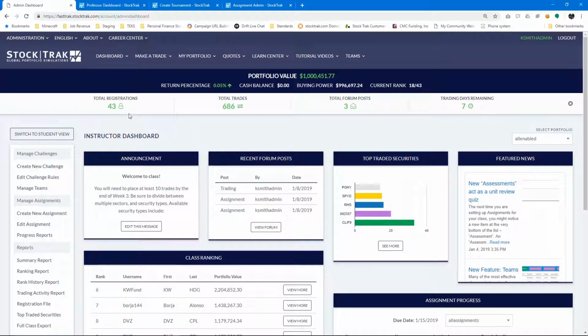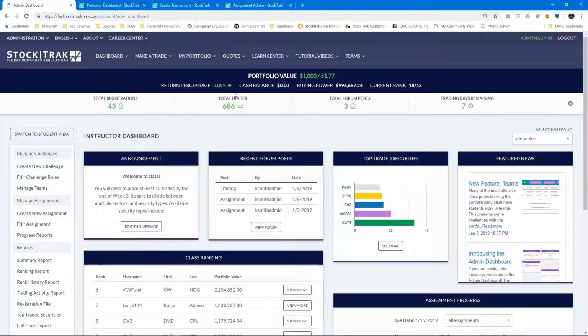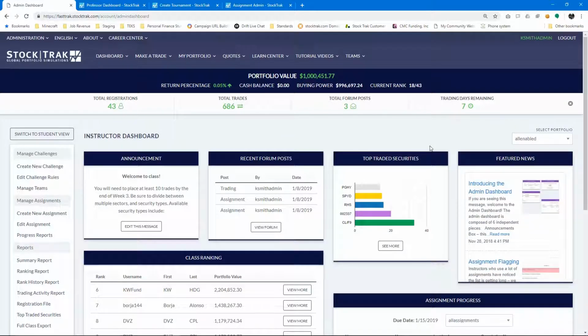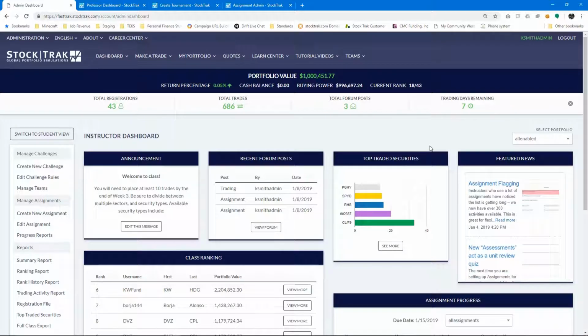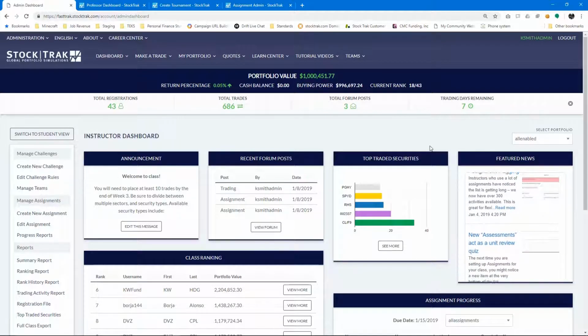We also have a snapshot towards the top showing how many students are in your class, how many total trades have been placed, forum posts, and things like that. So basically the idea is make it a lot easier to find the information that's going to be relevant to your class as soon as you log in, so you won't have to do as much digging.